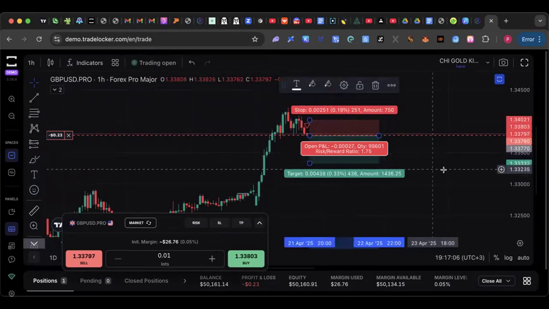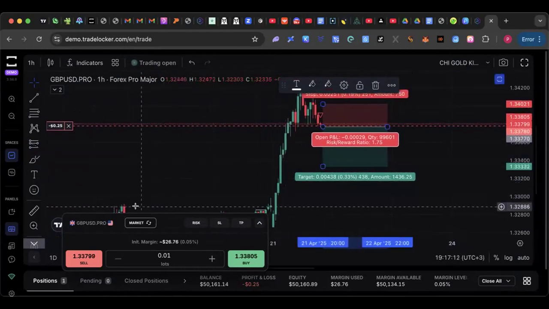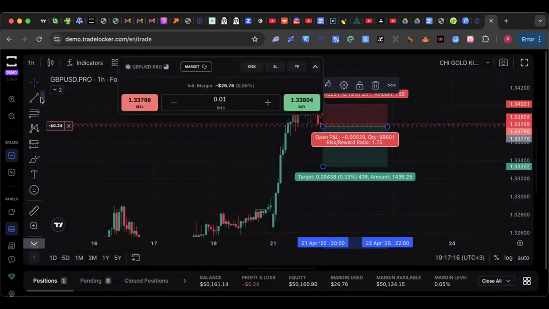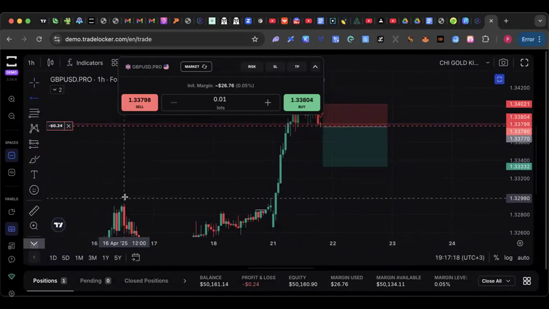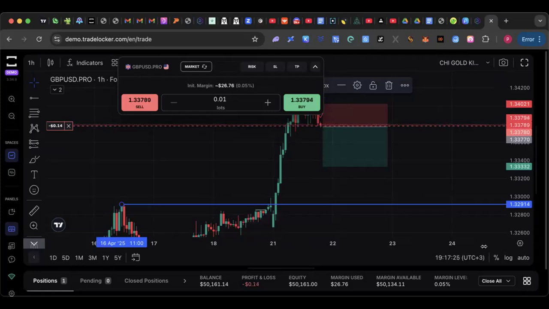So then you can enter a trade for 1 hour, unless you're a swing trader. So probably I say, okay, if that's the case, you know what? I'm going to take my take profit here. Let's say I take my horizontal ray and I expect the market is going to come down to this point. So that's about 1.329. So 1.32914.